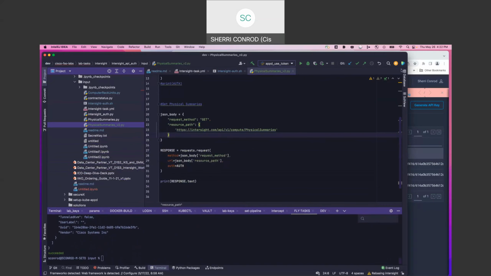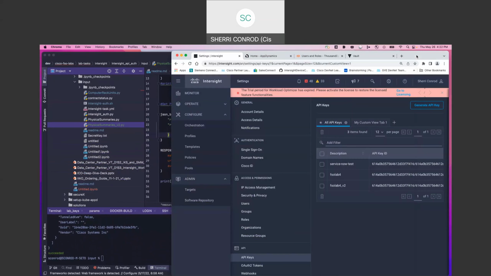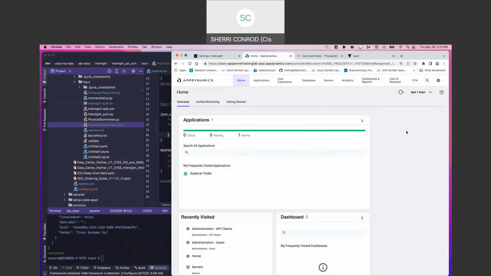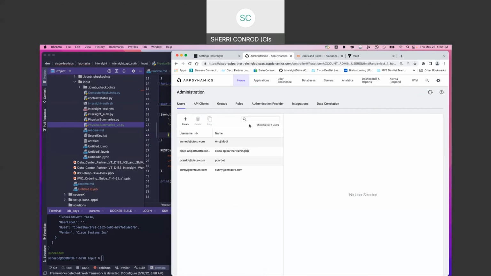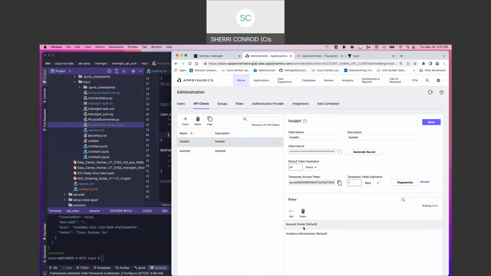Now, let's move along to AppD. AppD is very different. So if we log into the AppD console, the first thing we have to do is go to the gear, and we have to go to administration, API clients. And we have to add in anything that has an email address here. We have to give it the account owner role. And then what we have to do is click on generate secret, which I've already done, and save.